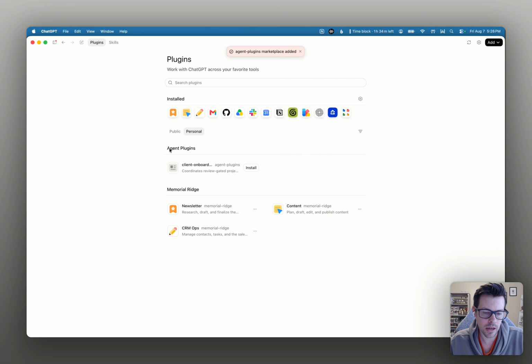And now I can see the agent plugins here. It's popped up. I'll click install. When I click install on this, it actually popped open something on my other screen. It's a login, so I'm not going to share it, but it is the Notion login. It's granting access to the Notion MCP. So I'll click continue there.